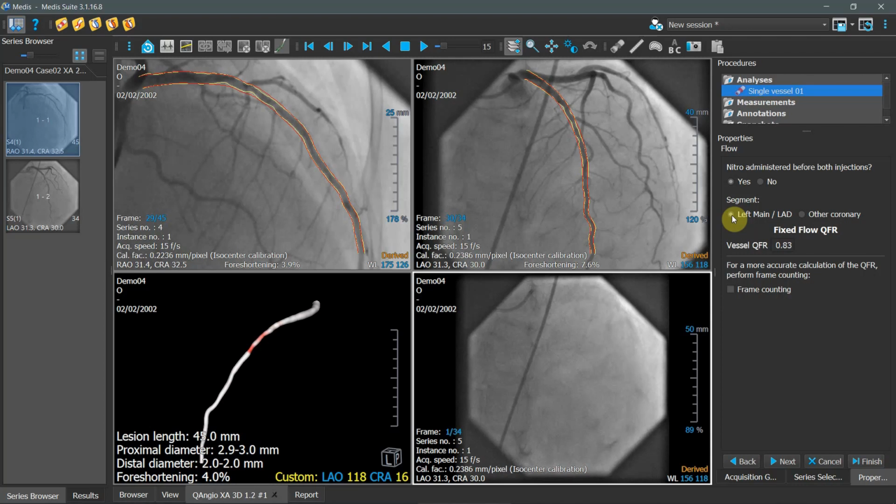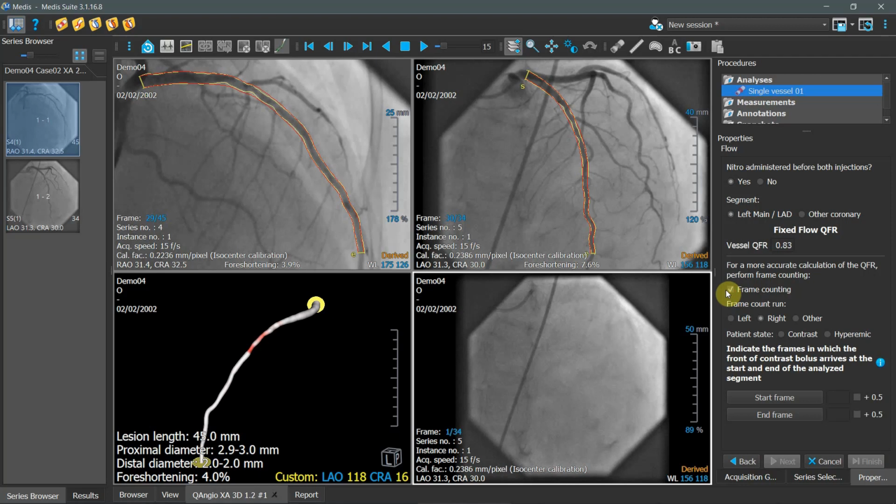But, of course, there is a chance that this patient has a lower or higher blood velocity compared to the population average. And to counteract for this difference, we can perform a frame counting. And with this frame counting, we can find out the true blood flow through the target vessel. So we can make this QFR calculation patient-specific.